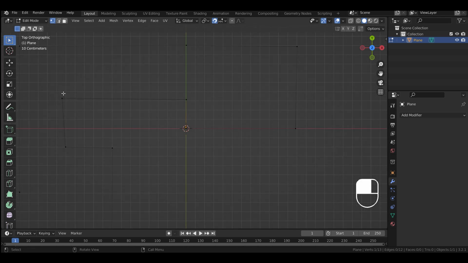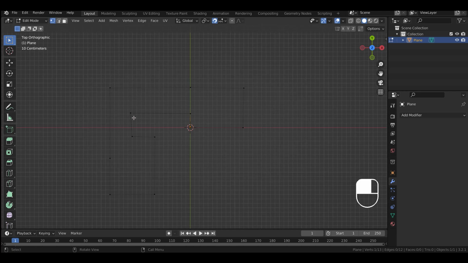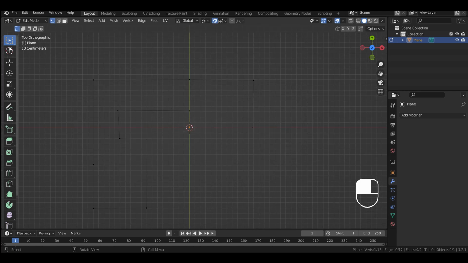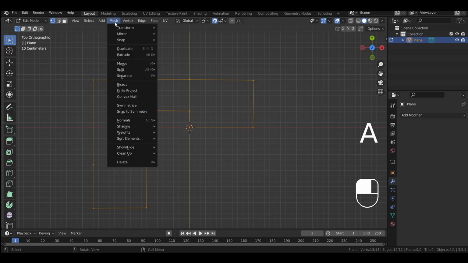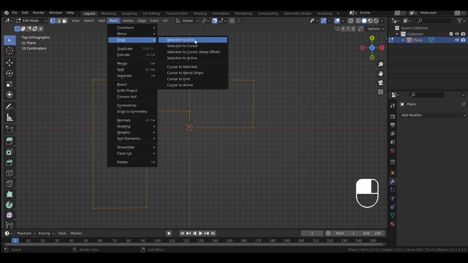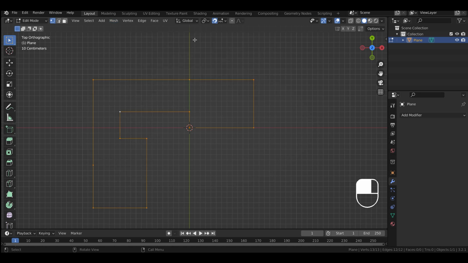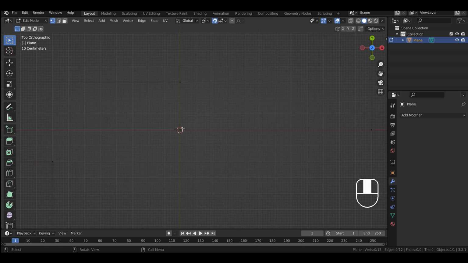So now you see that some of these points are not really aligned. So we press A to select all. We go to mesh and we have a snap and we do selection to grid and we'll align to the grid our points. Now we have 2 points here because we started and finished here.